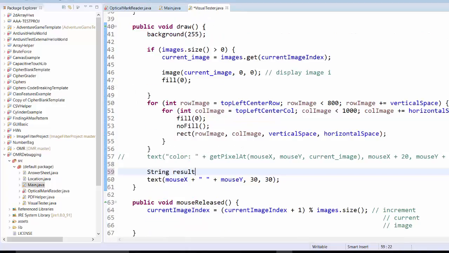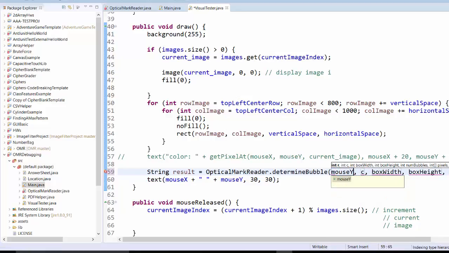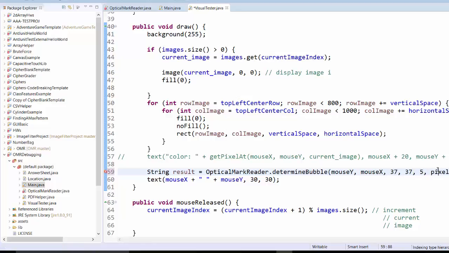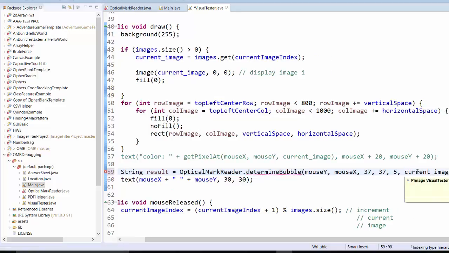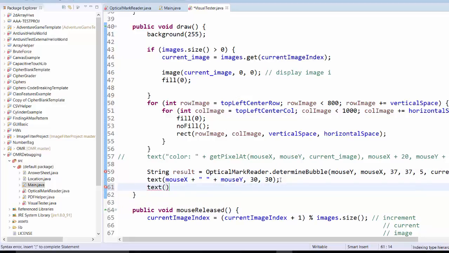So string result equals OpticalMarkReader.determineBubble. The row is going to be mouse Y. The column is going to be mouse X. My box width and box height are going to be what they're using, which is 37 and 37. Number of bubbles will be 5. Pixels, they never actually use, but I guess there's no harm in giving some pixels. So I'm going to use current image as the image, and current image dot pixels is the pixel array. All right, great. So that's results, and now I'm going to display some text.